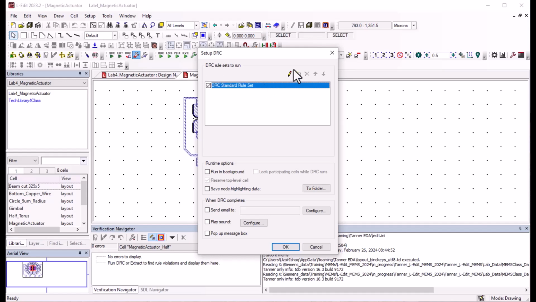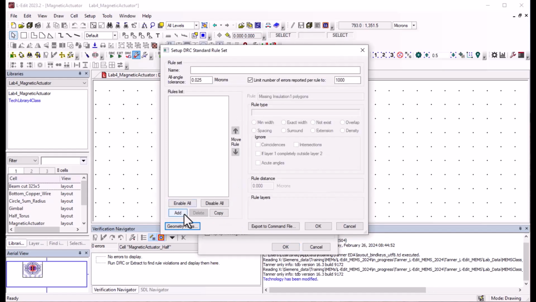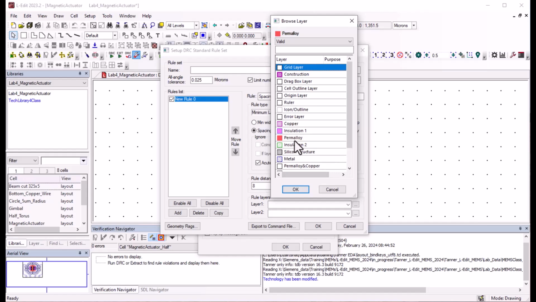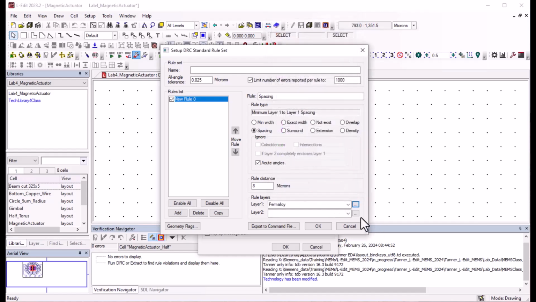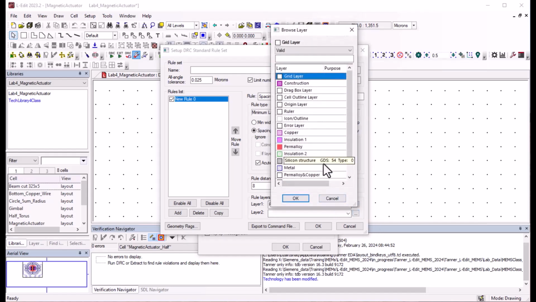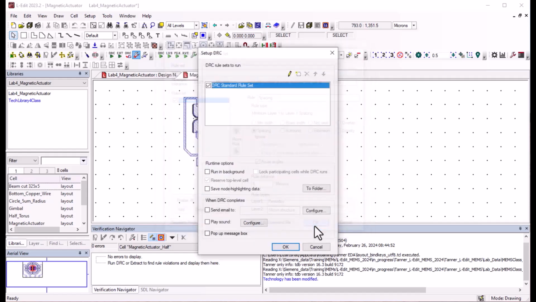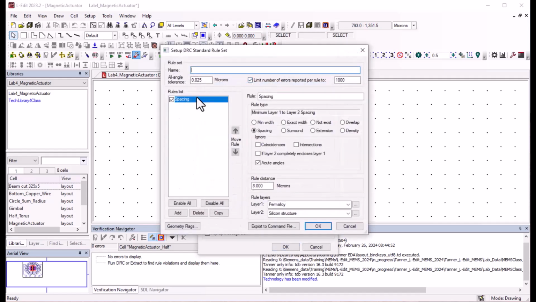Begin by editing the DRC standard rule set, then click Add in the rules list. The rules can be modified with various options, including rule types, distances, and layers. For instance, a spacing rule can be created to produce an error if the distance between the permalloy layer and the silicon structure layer is less than 8 microns. Ensure the rule is enabled so it can take effect during the verification process.